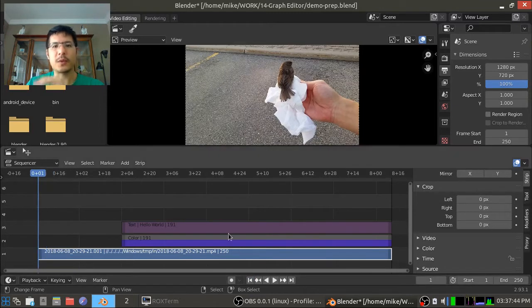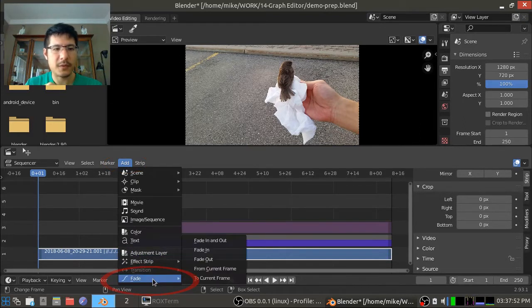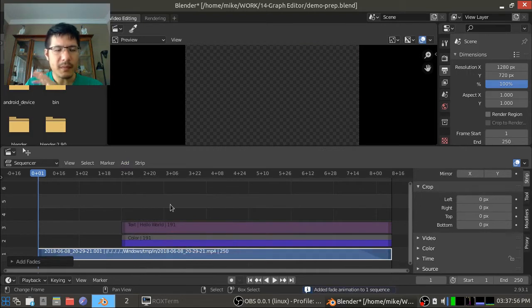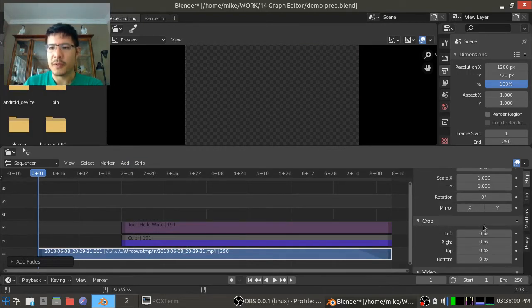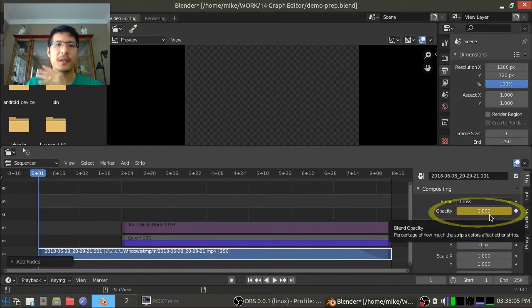To get started, we'll use Blender's handy feature to do an automatic fade in and fade out. From the add menu, go to fade, fade in and out. Now we can't see the video strip anymore. Let me scroll up over here and you can see what Blender has done is it has added keyframes.